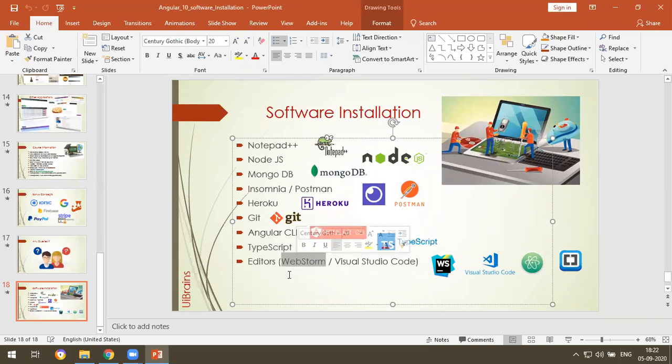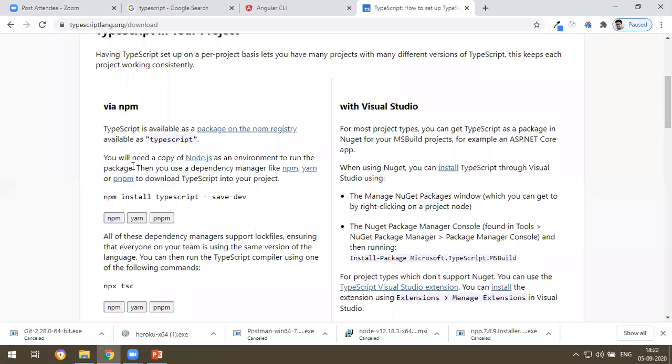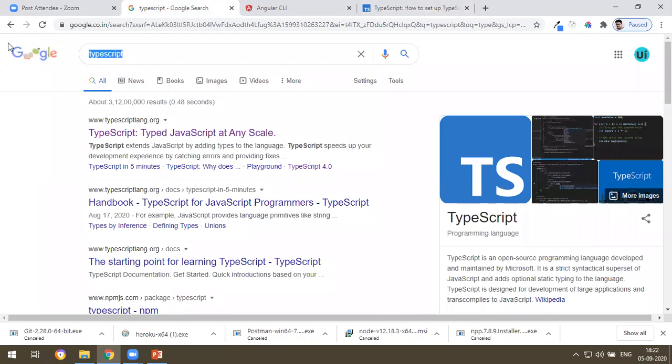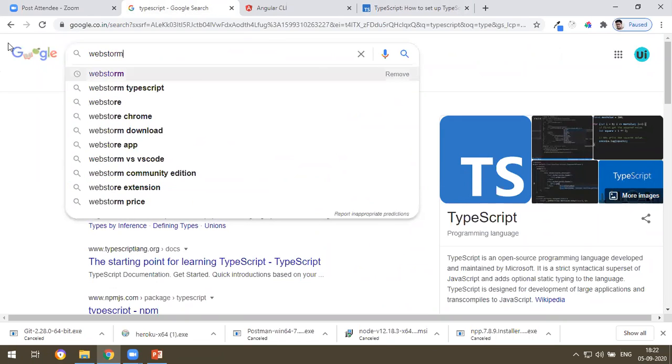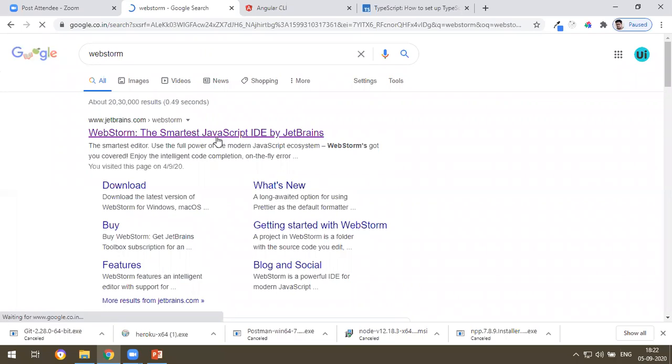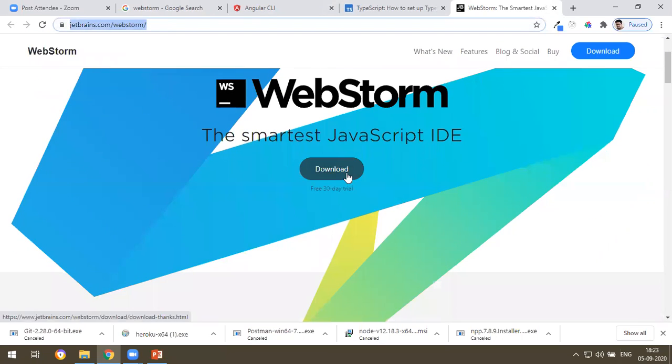You can choose WebStorm, or you can choose VS Code, Atom, or Brackets. I will show you all the installations and where you can download them first. Let's start with WebStorm. You can download WebStorm from the official website, jetbrains.com/WebStorm. Here you can just download.